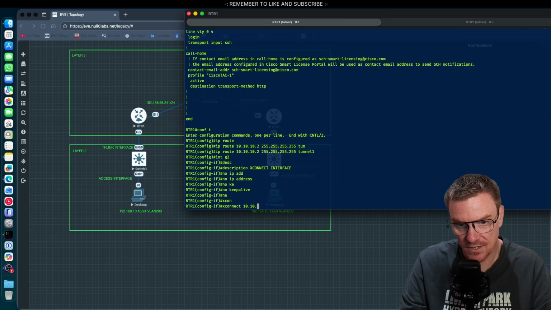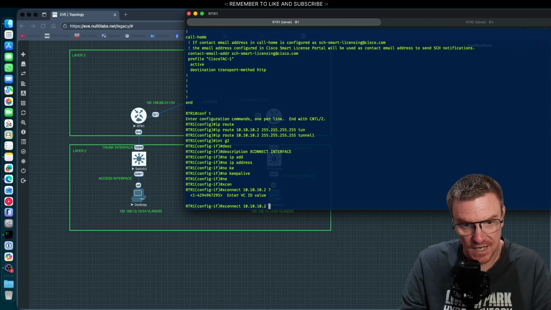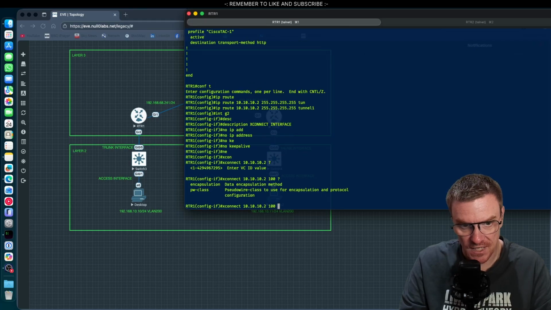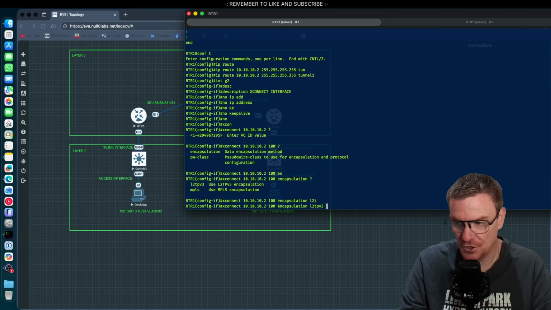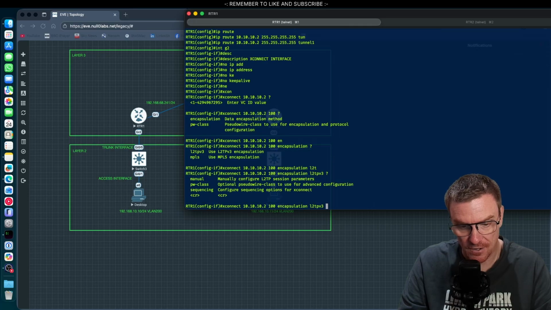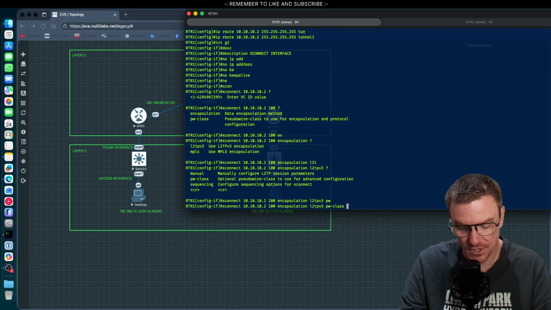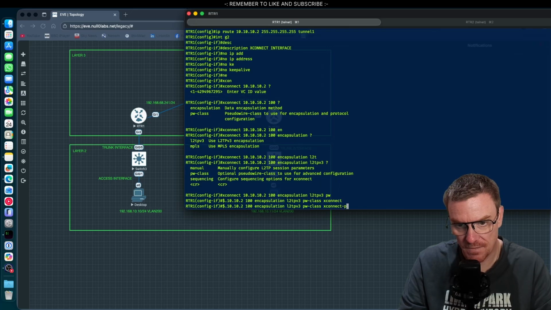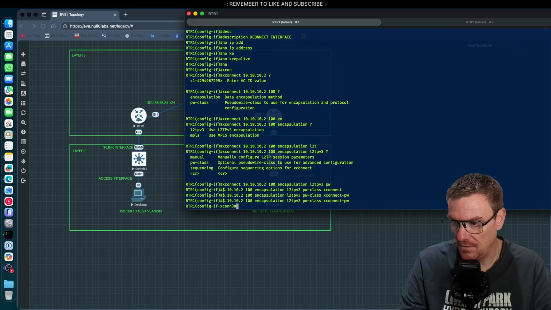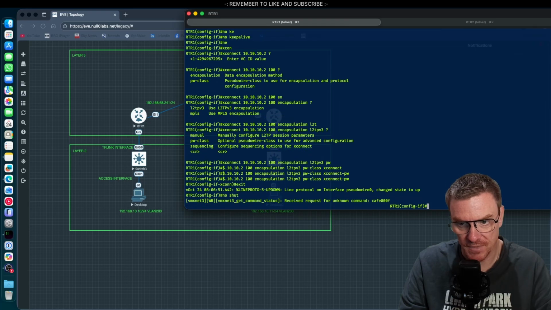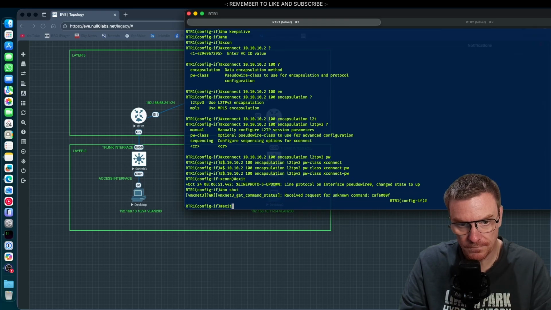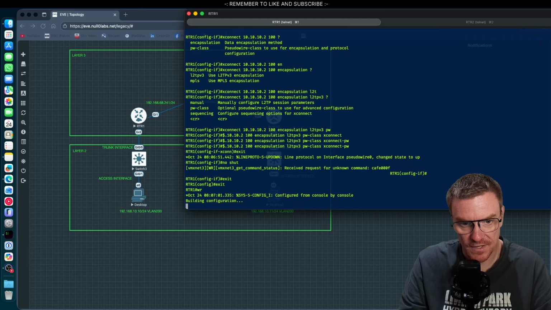So now we're going to go xconnect to 10.10.10.2, and we're going to set a VC ID. We're just going to use 100 for ours. Then we're going to set the encapsulation. So we want to encapsulate this into L2TPv3. And we're going to use our PW class that we created, which was xconnect-PW. So there we go. And we'll no shut this interface just to make sure that it's not down. So let's write this config.